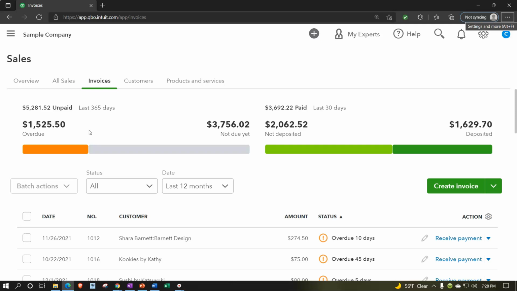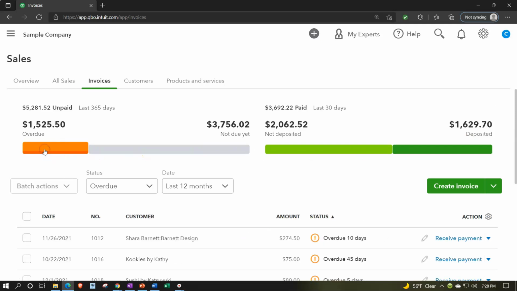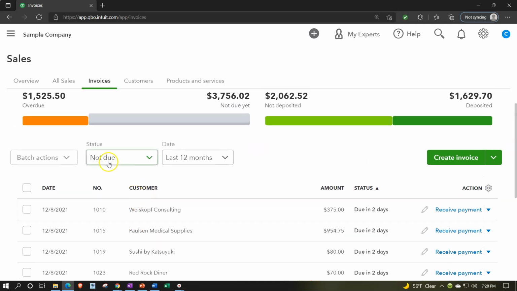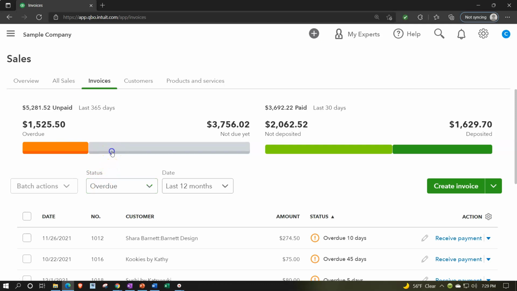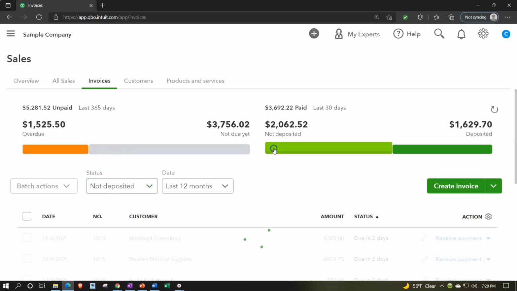Larger companies will spend, of course, a lot of time on the collection of, in essence, the receivable and sorting the receivable. So we've got the overdue, the not yet due, the not deposited, and the deposited, and the recaps up top. If you click on these items, it once again basically filters it. So it's going to filter the data down below, and you can see it changing right here in the status menu.